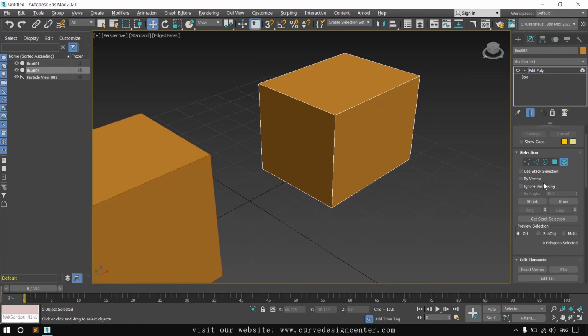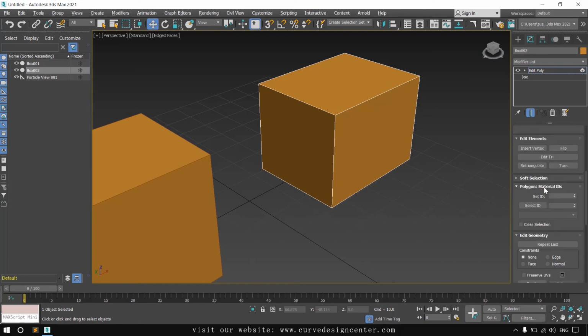From the next class, we learn these editable poly tools one by one. So now we meet in the next class.